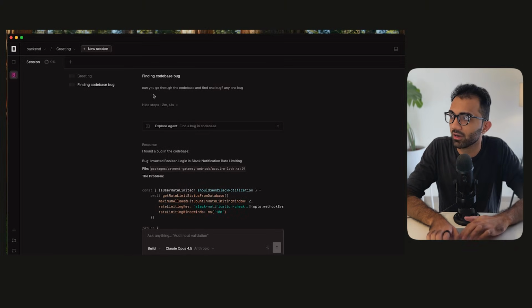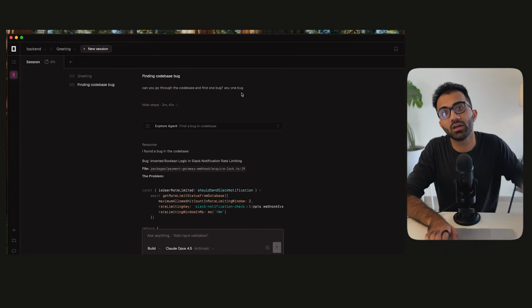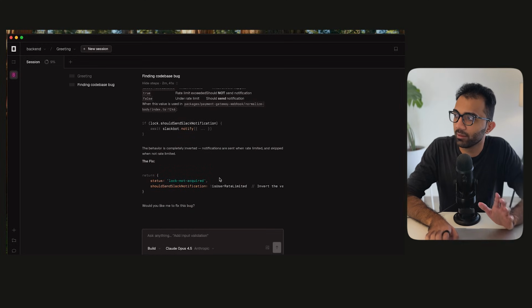I mean, you can't just give it something like this and expect it to do something on its own. Obviously you need to feed in more context. It needs to be context aware about the problem that you're solving, the things that you are doing. But that's fine. I would blame this more on Claude than on OpenCode.